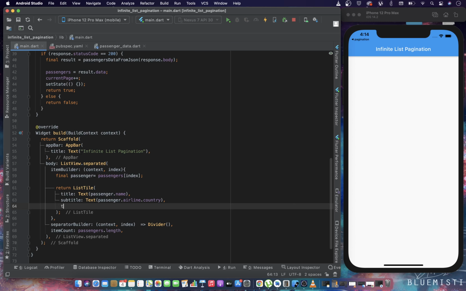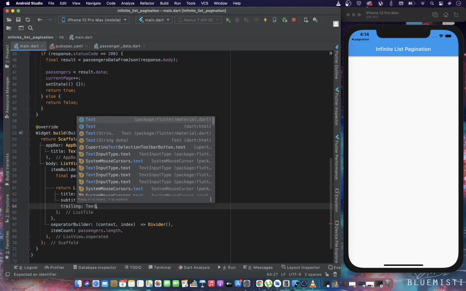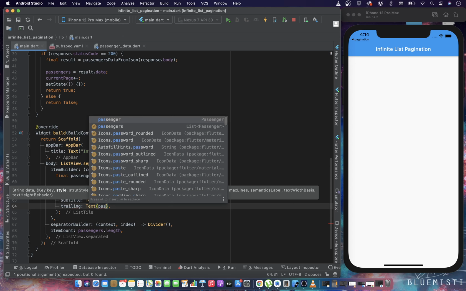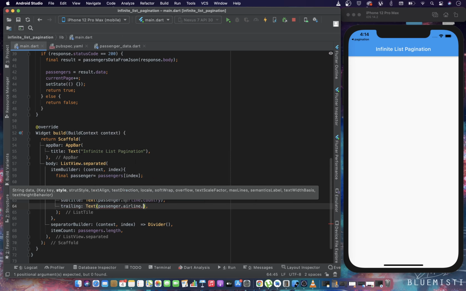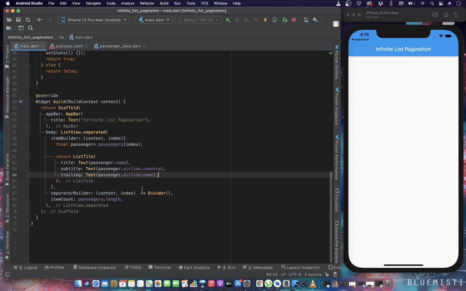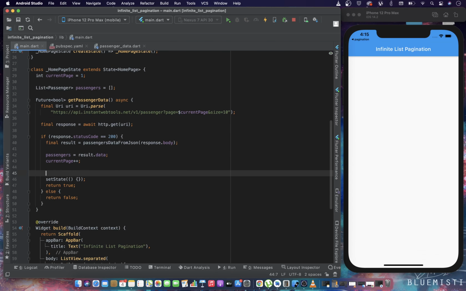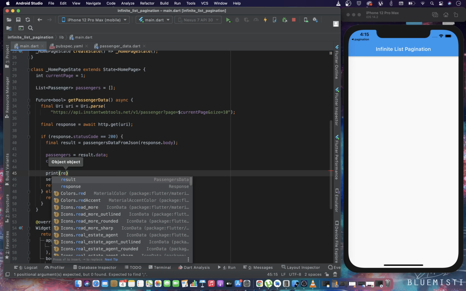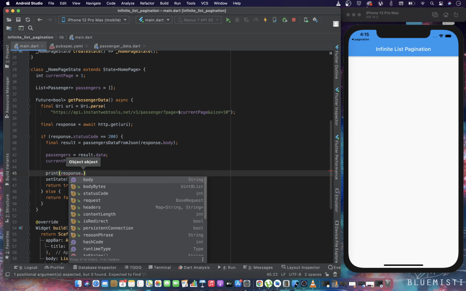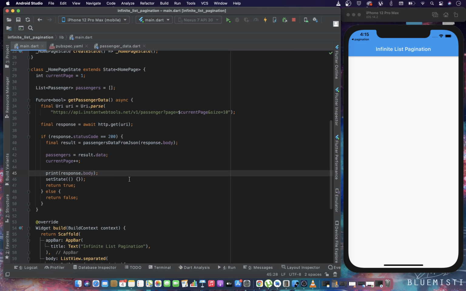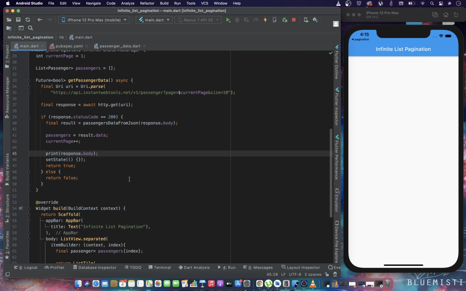So what I'm going to do, I'm going to also use trailing, and inside the trailing I'm just going to use a text widget, and we can print some further information like the airline name as trailing. So that seems good. And I'm also going to print the body in the response in the successful response block, so that we can see that we are really getting the data. So it will just print the data on the console so that we can see what's going on and what data we are actually receiving.